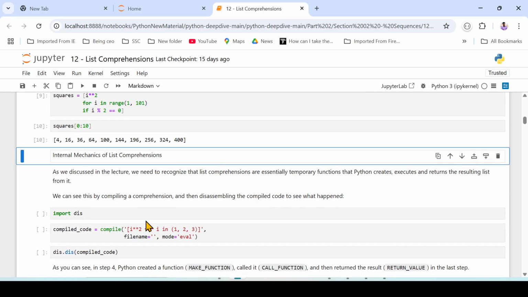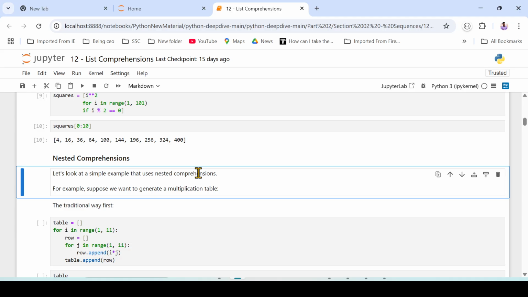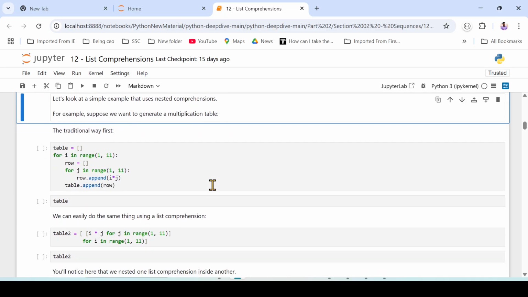Now we are going to talk about nested comprehensions. So let's see a first simple example. Suppose we want to generate a multiplication table. How would you do that?